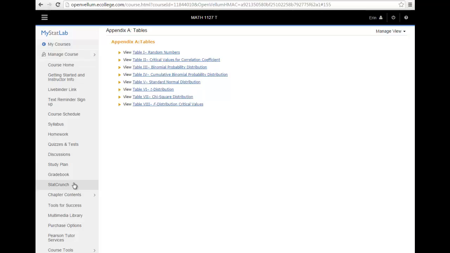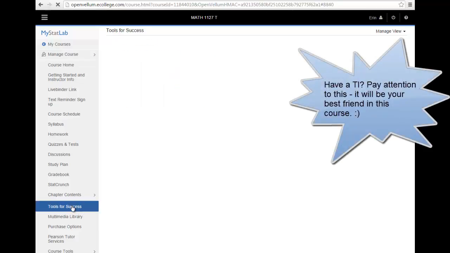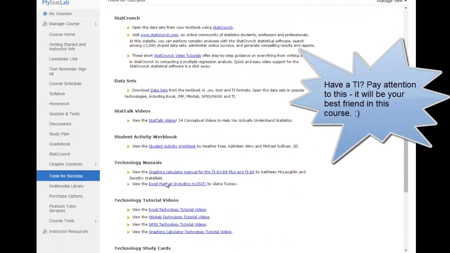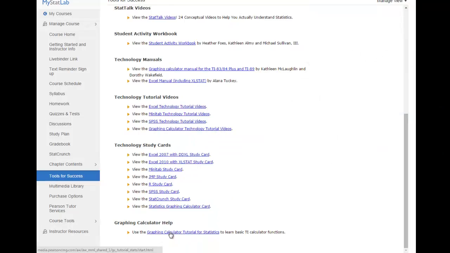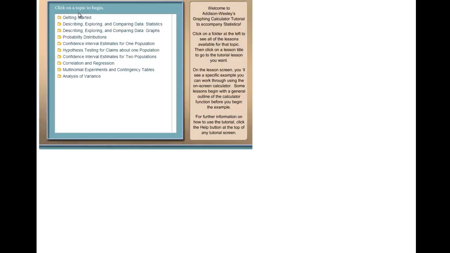Alright, so we've made it through the chapter contents. Tools for Success. This is a hugely important button if you're using a TI. If you go to Tools for Success and scroll to the very bottom, you'll see Graphing Calculator Tutorial for Stats. If you click here, again, it's going to open in a new window. This is going to walk you through almost everything you need to know about your TI.